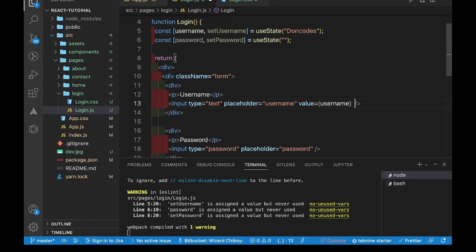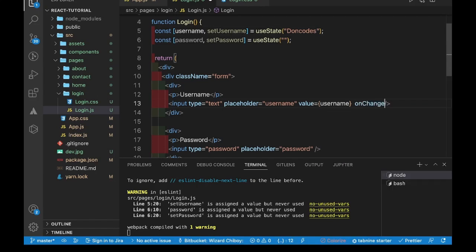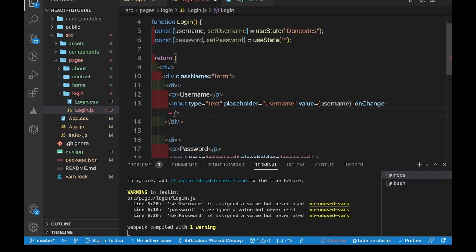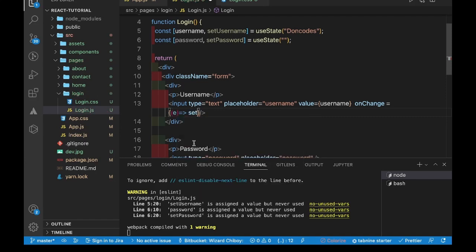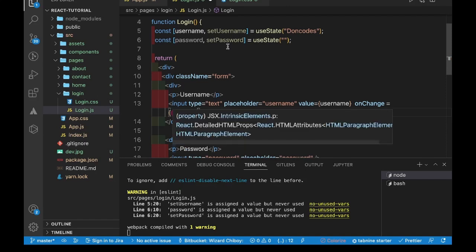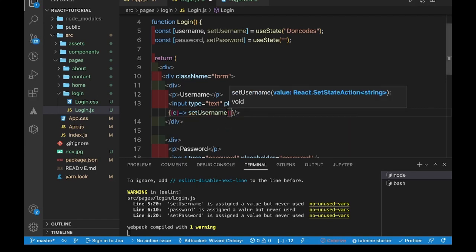So what am I going to do now? I'm just going to say onChange. Still inside this place, there's something called onChange. onChange is just an event, remember, and then you say equal to, then inside here a function, and inside this function you can write anything. I'll just take it as an e. You say set whatever thing you are trying to set. This is the username, so I'm going to say setUsername to e.target.value.